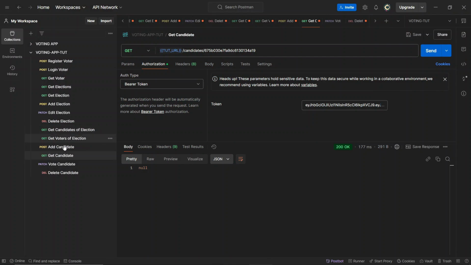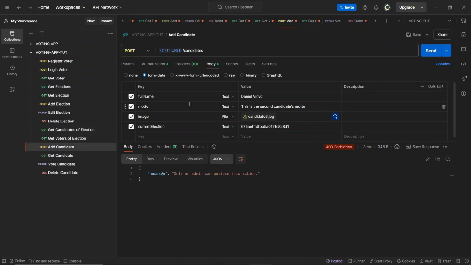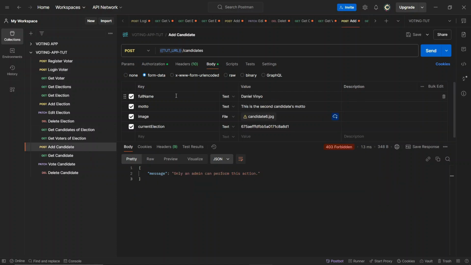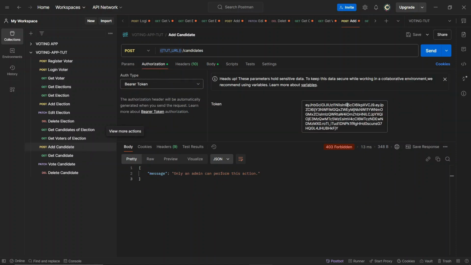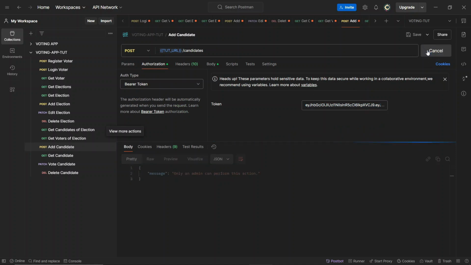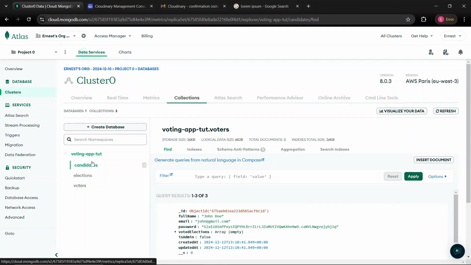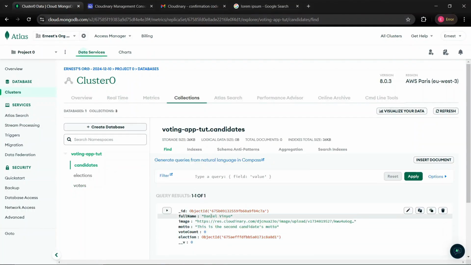So far, I don't have any candidate, so I have to go ahead and add a candidate. I should be logged in as Achiever, of course. Okay, so I'm going to copy this token, come to add candidates, and I'll pass in that token. Okay, let's add this candidate. Okay, so candidate added successfully, and of course I should make sure that it's actually here in the database. Okay, so we have that candidate.